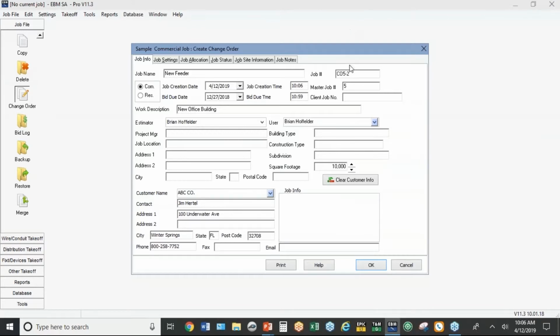The program assigns a job number, a change order number, if you will. It takes the master number, puts CO in front, and then the change order number 2. Now you can do anything you want with that field. You're not locked into what the program creates there. You can give it the general contractor's change order number or make up your own. The master number, you want to leave that alone, though, because that's how it links it to the parent job.